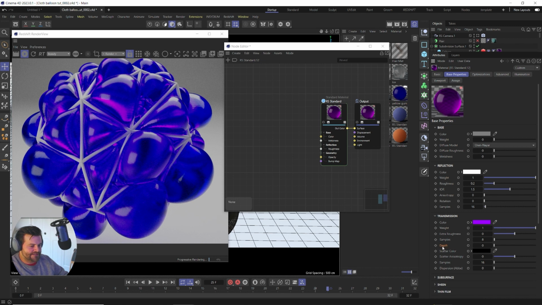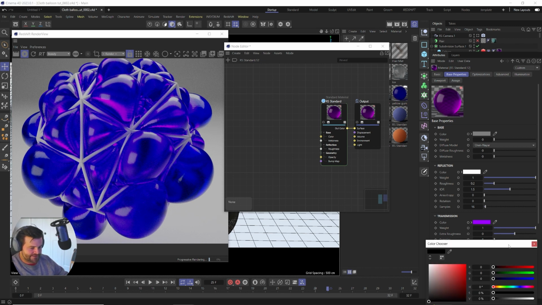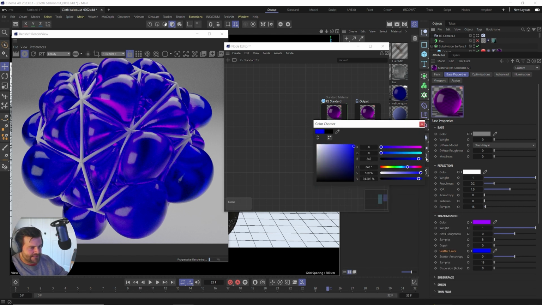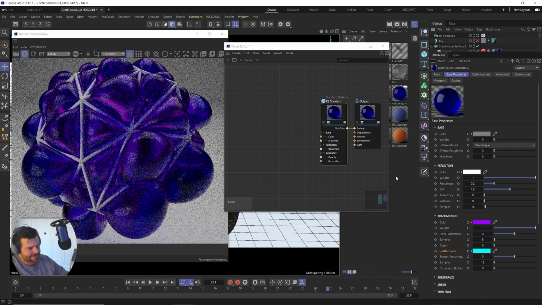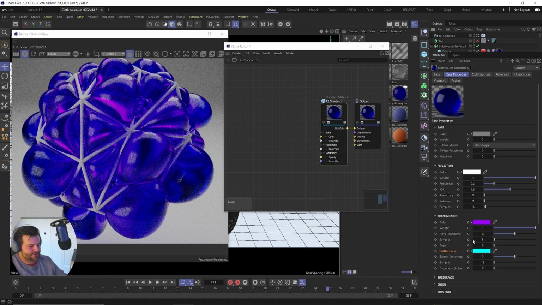So what we want to do is use this depth control here and also this scatter color. So firstly, we want to change the scatter color, and we're going to do like this really light blue, like a cyan kind of color. And obviously it's going to do nothing because we have no depth.